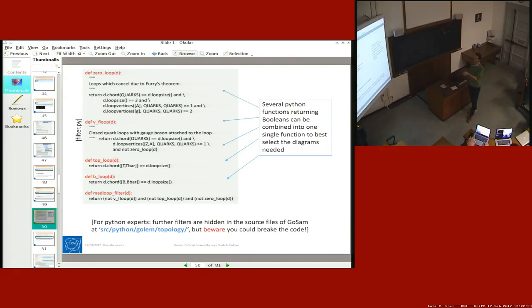There's another one here where we have quark loops with the gauge boson attached to the loop. This is another type of filter. And also here you see if we have Z or a photon, quark, quark vertex, at least one or more, and it's a pure quark loop as well, then this filter filters out this type of diagrams.